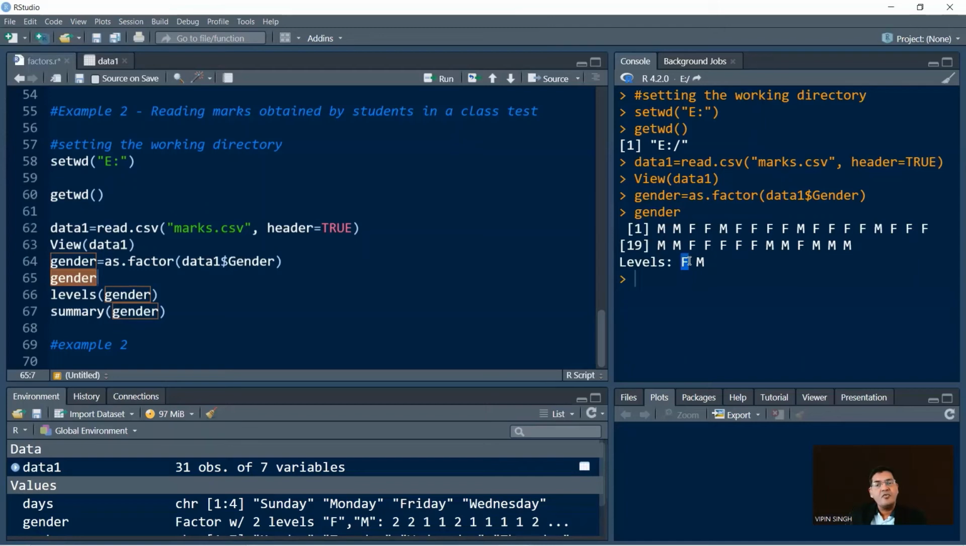And the levels are 2. Either it is capital F or capital M. Capital F represents female. The capital M represents the male, right? So if you talk of levels(gender), it will give you 2 levels, F and M, right?